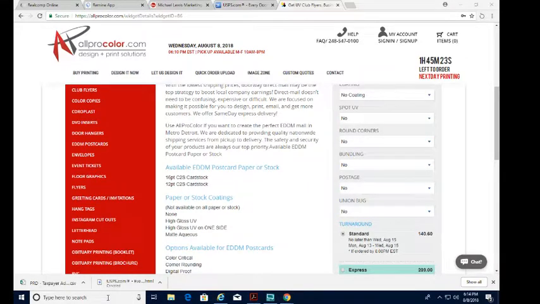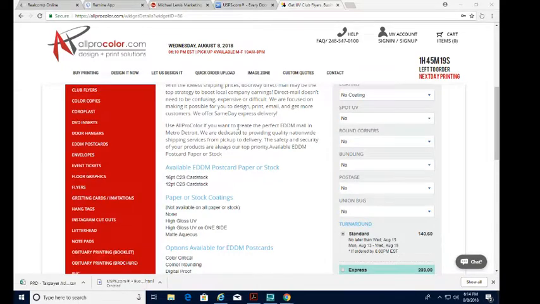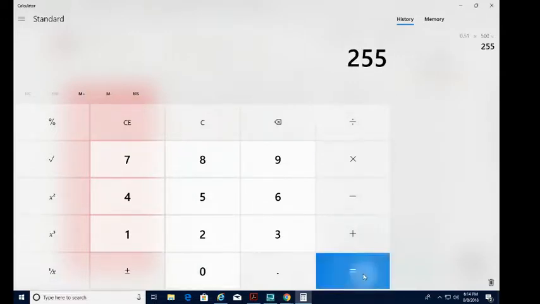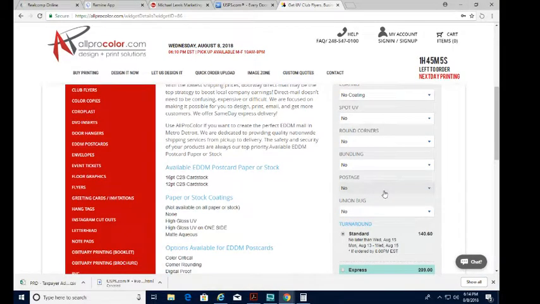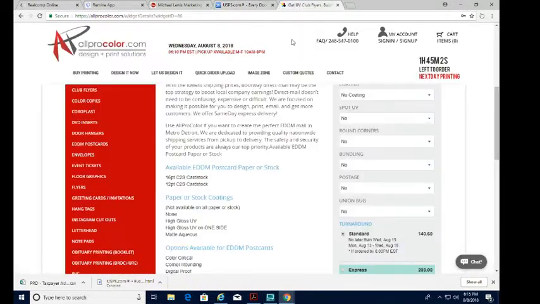So let's go back to the calculator. If I did 51 times 500, I'm going to be at 255, which was my number, and here I'm at 140 plus the 86. So I'm actually spending more money. But here's where the biggest difference comes in.